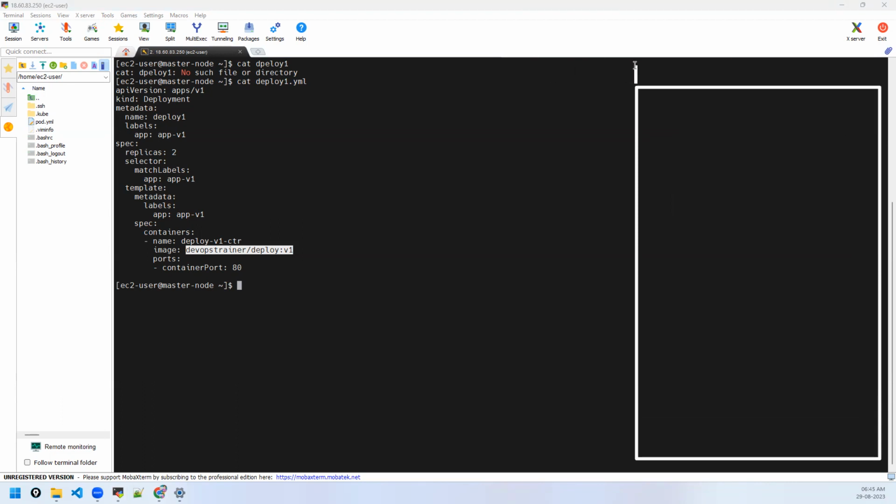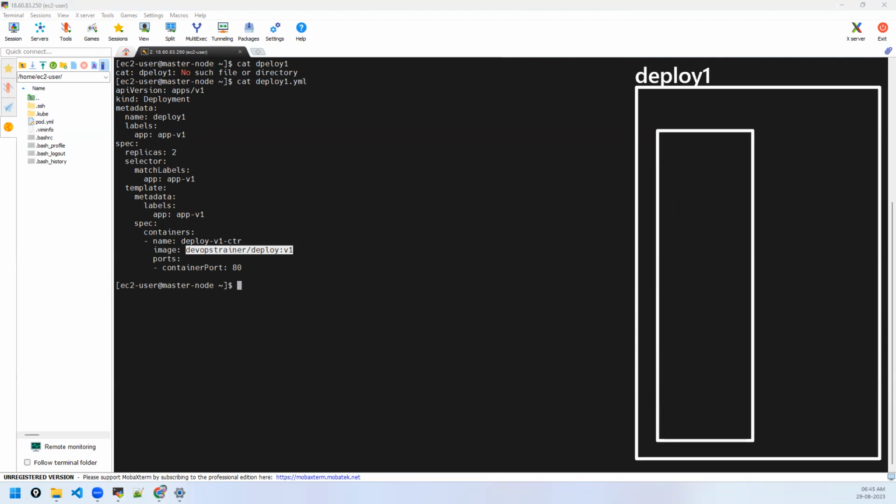This is your deployment object, deploy one. Like we already understood, it has a replica set, correct? The replica set name will be prefixed with the same deployment object name and some suffix. Within that, you have the pod replicas. And these pod replicas are coming from the V1 Docker image, correct? So this is what is happening.